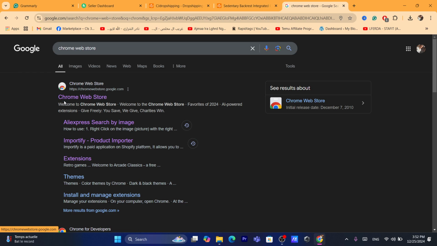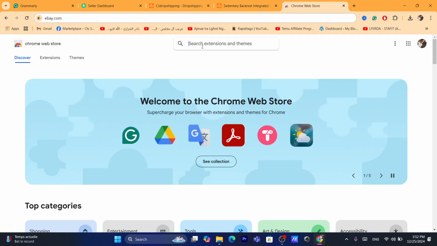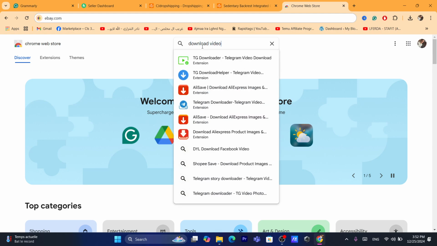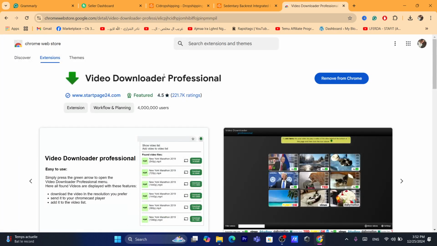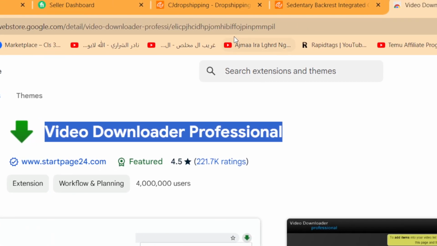Now you just need to search for Chrome Web Store and you want to download an extension that will help you download the video from CG dropshipping website. Now you just need to search here for download video and you want to click on this extension that says video downloader professional. Now I have tried like multiple extensions. The one that works the best is this extension. Just click on it and as you can see, this is the name of extension. It's called video downloader professional.